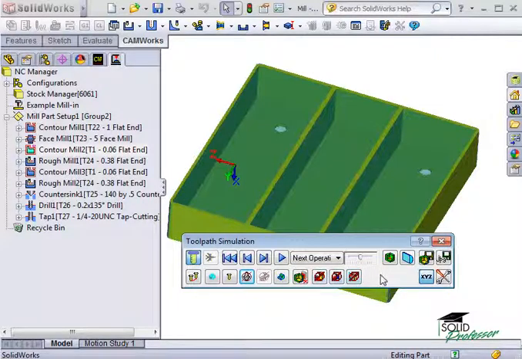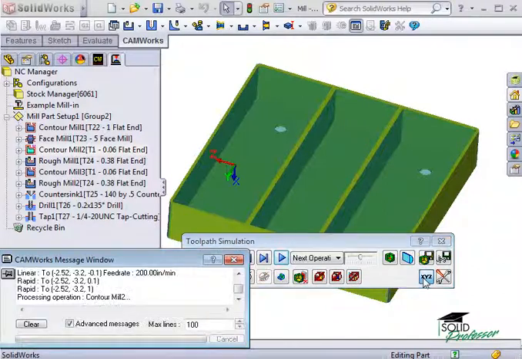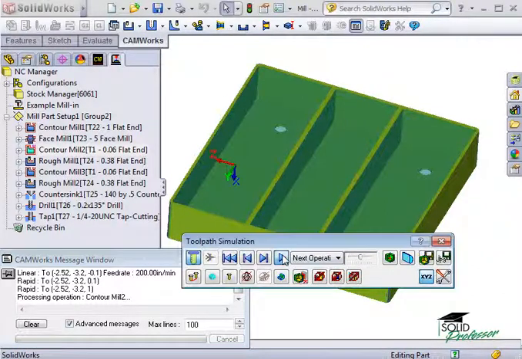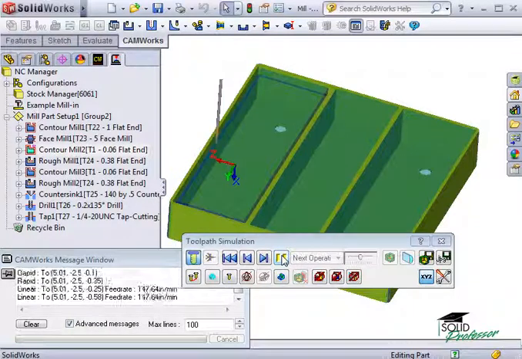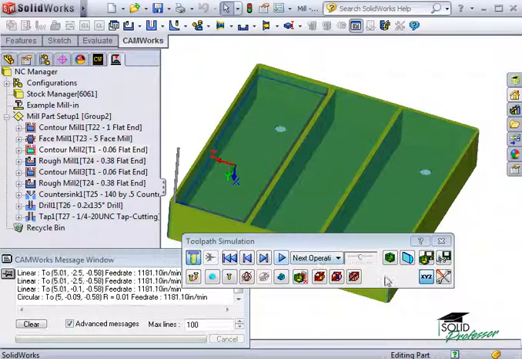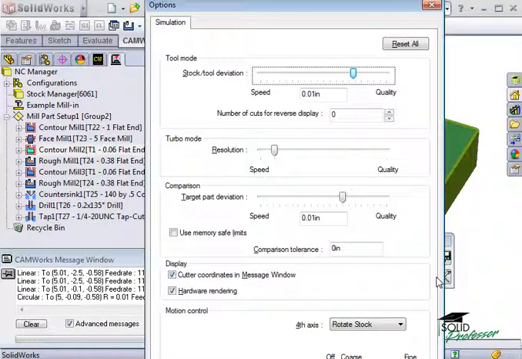To view the coordinates of my cutter head, I can click on the Cutter Coordinates icon. When I click it, the message window appears. And as I run through the simulation, you can see the cutter coordinates appear. The Options button provides a convenient way to access the Simulation tab of the CAMWorks options. But keep in mind, any changes that you make here will not take effect until you close the simulation window and restart the simulation. You'll notice that when I make a change, CAMWorks displays a message window reminding me to do this.